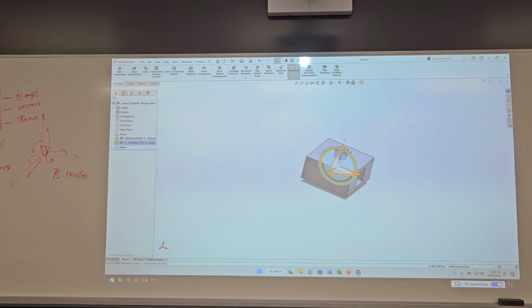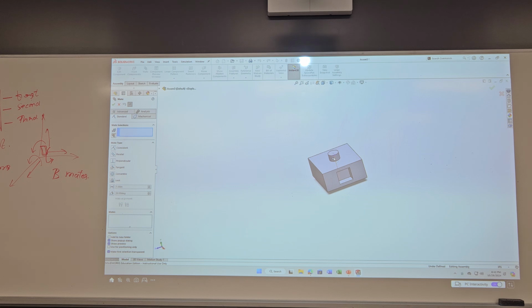Okay, now I can move it up and down, left, right, but it is still not defined. Why? Can anyone guess? What is missing? Rotational. It can still rotate. The rotational is not constrained yet, and this is your indication. I can turn this pin, and you can see the hole is moving. So let's create a mate by using this axis or face.